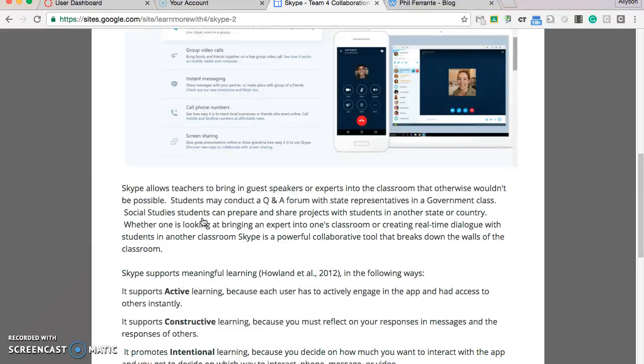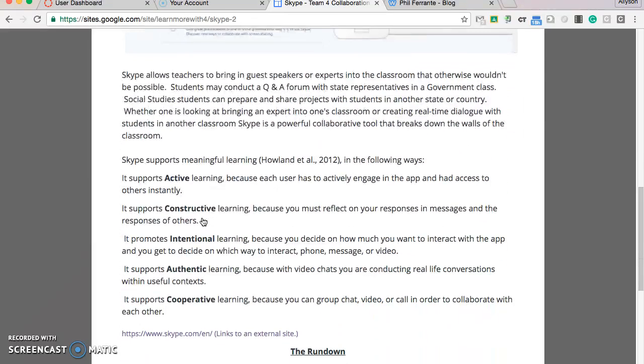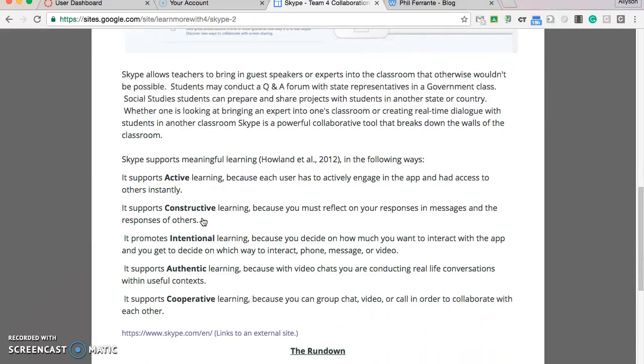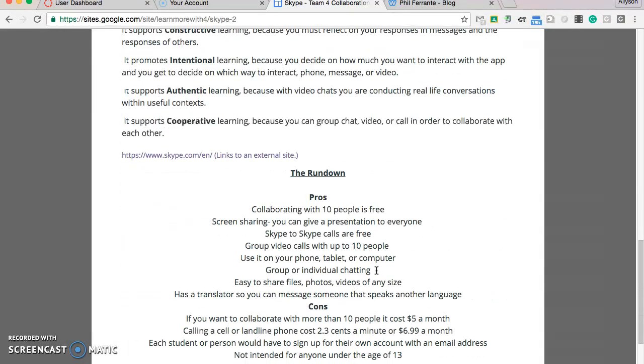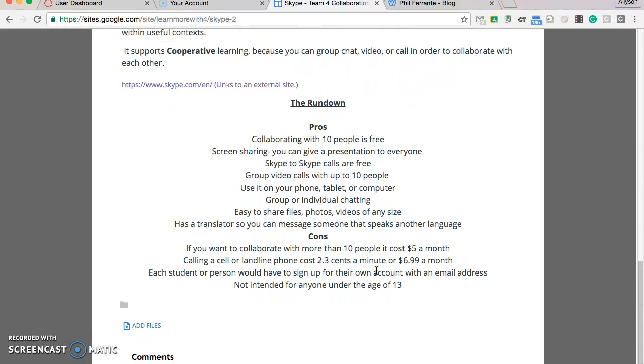They can see your kids, your kids can see them. So you're actively learning. Those kids are actively engaged in talking with someone. It's authentic because with the video chats, you are conducting real life conversations, which is really cool. So pros, Skype to Skype calls are free. Group or individual chatting. Cons, if you want to collaborate with more than 10 people, it's $5 a month, which is not too bad.